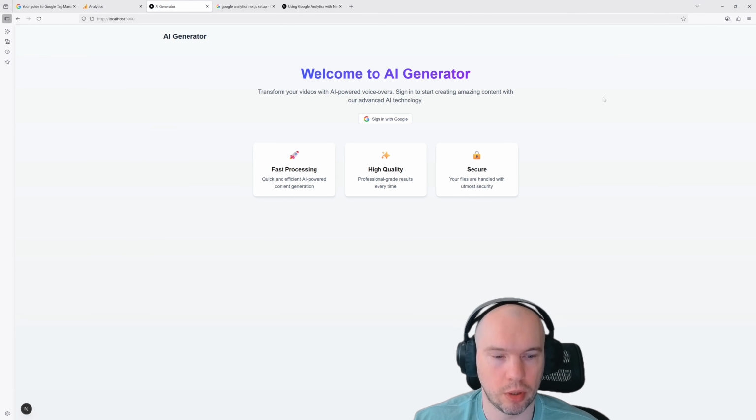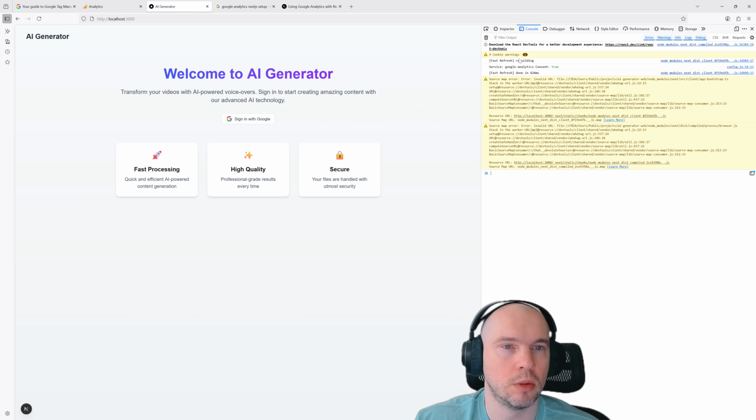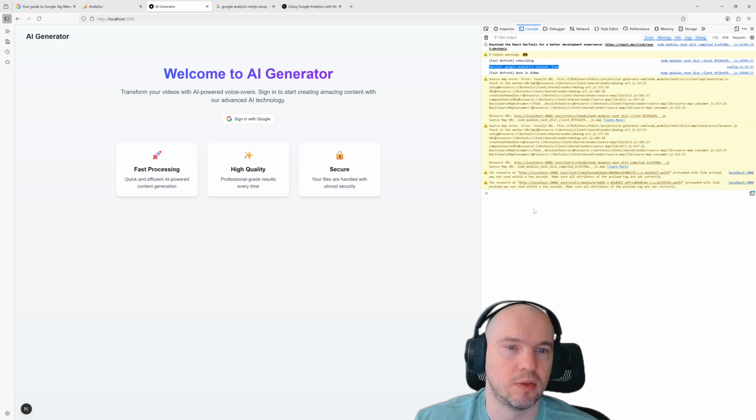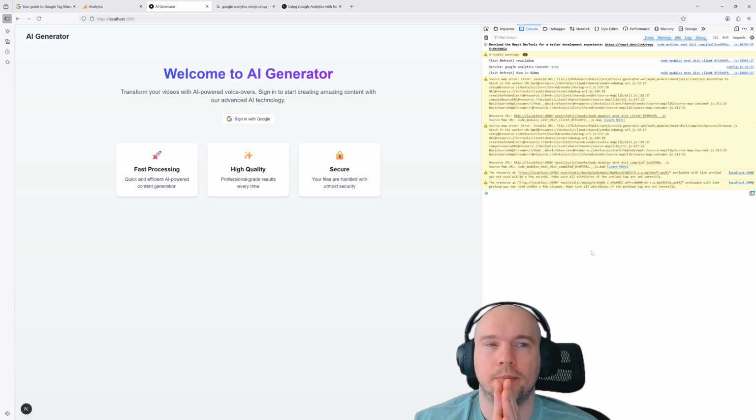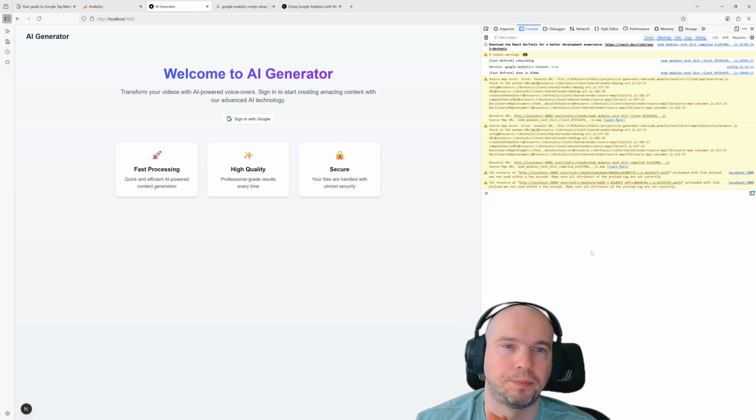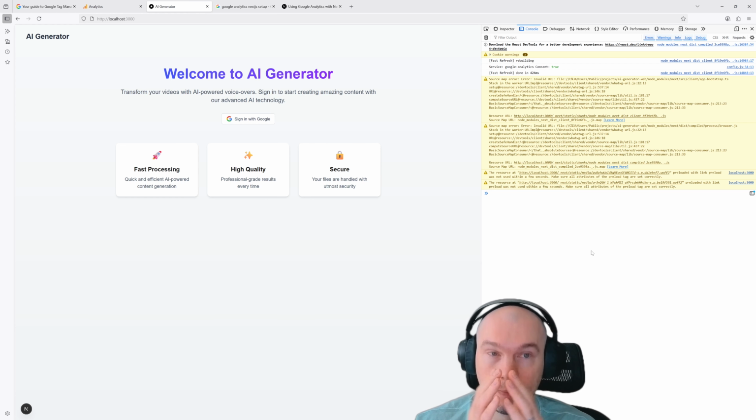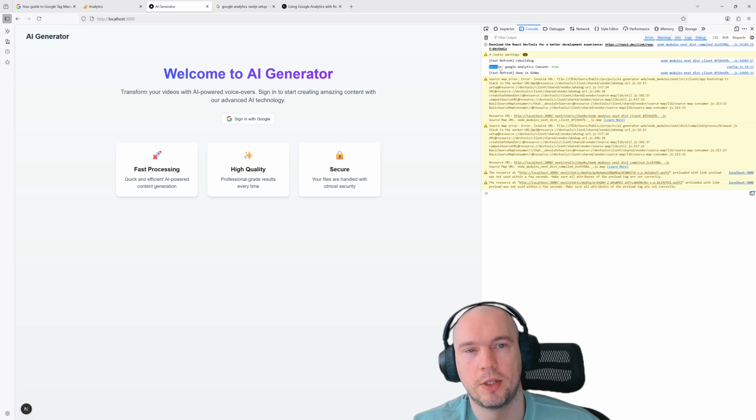Okay, it did work. Do we have anything in console? So Google Analytics was successfully enabled. But then probably this is going to be another thing. We should only load this component if this Google Analytics consent is true, right?